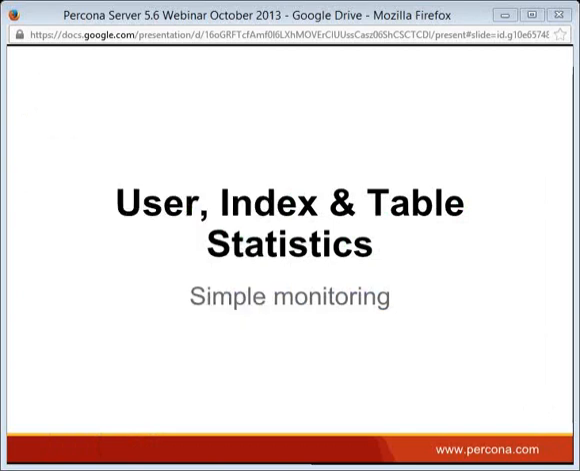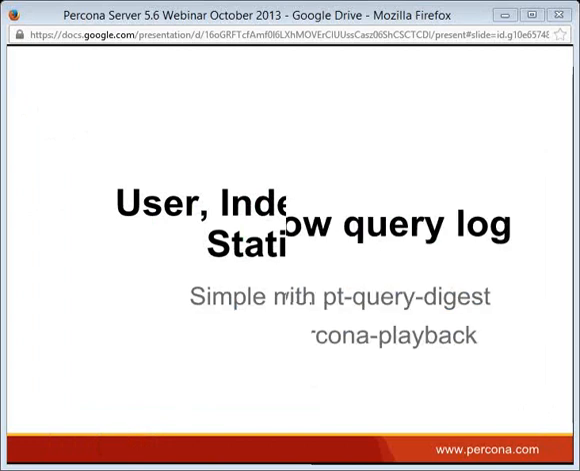We also have user index and table statistics, and this is just simple monitoring. Performance schema is all well and good, and it's great that it's in MySQL 5.6 and so detailed, able to get heavy data out of the database server. If you have deep insight into the workings of the MySQL server, you can use performance schema to get into it. But Percona Server 5.6 lets you get deep insights without any pain. The user index and table statistics are simple and easy to use. Turn it on, query it, know what's going on.